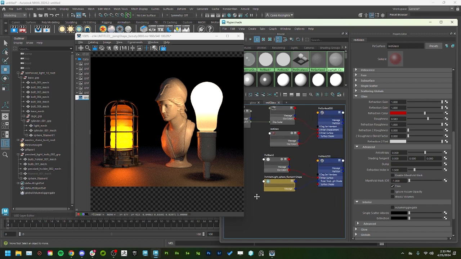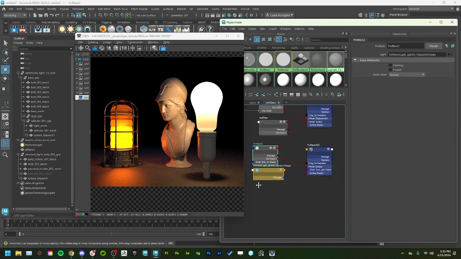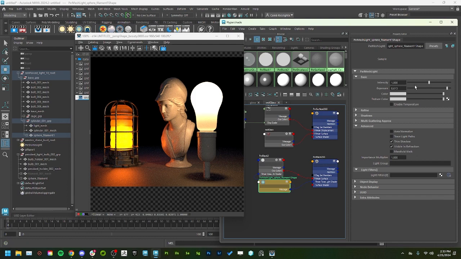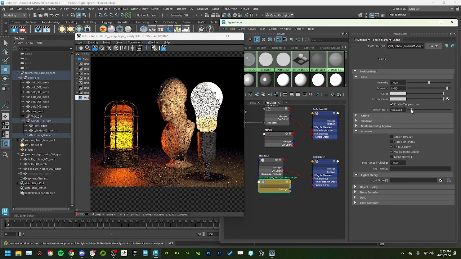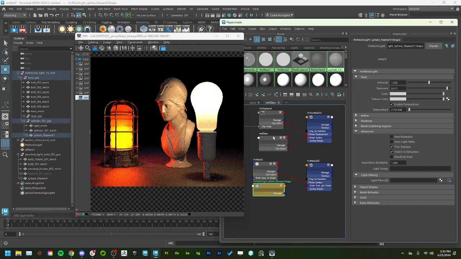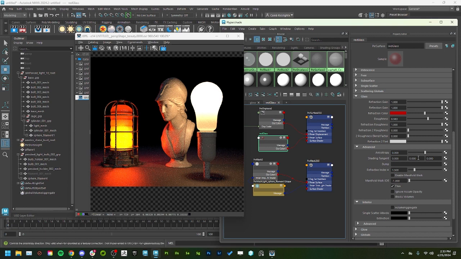And then I can further reinforce that by going to the light source and again enabling temperature and bringing the temperature down. And so you can see I'm getting a really warm color coming through. And I can just further play around with the light source and the glass color to try to get this to feel a different way. So that's the mesh light method.